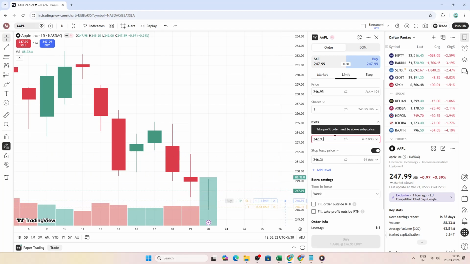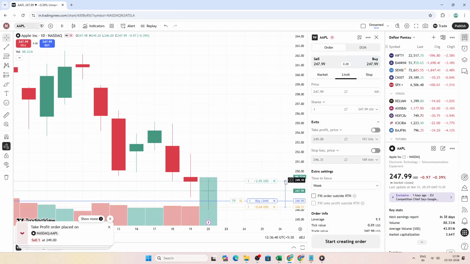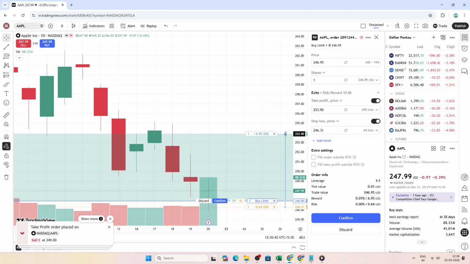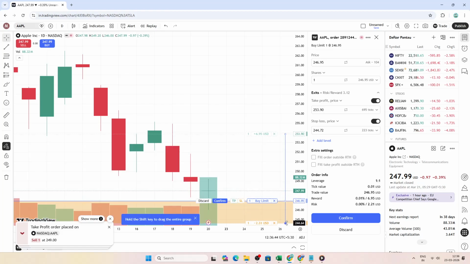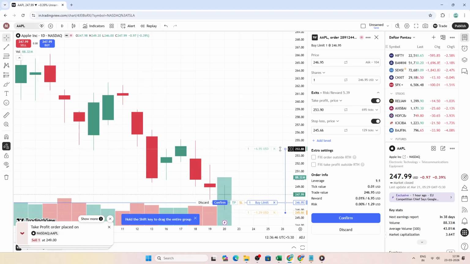TradingView makes this very intuitive on the chart itself. Look for the horizontal order line and simply click and drag it to adjust your entry, or drag the attached SL and TP lines to refine your protective levels. As you move them, you'll see the new prices reflected, so you can dial in precise adjustments without leaving the chart.